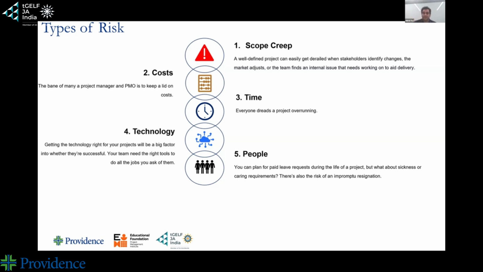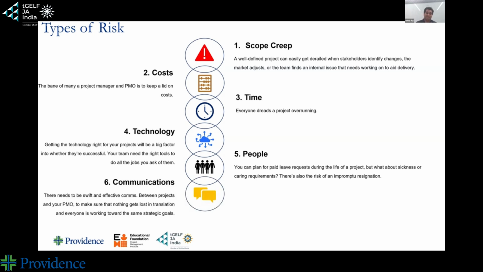Yeah. Any questions here? Type of risks? No? Okay. Communication, last but not least.